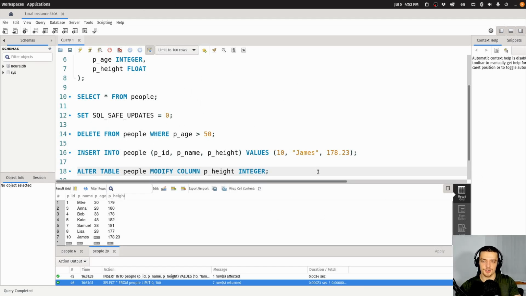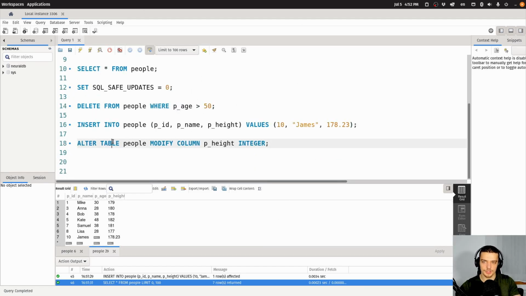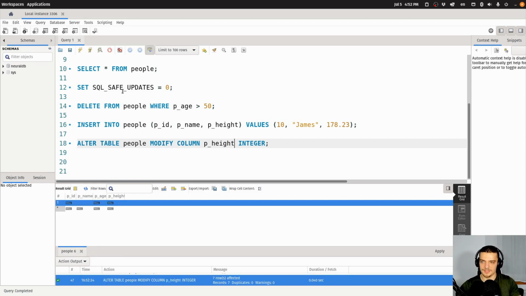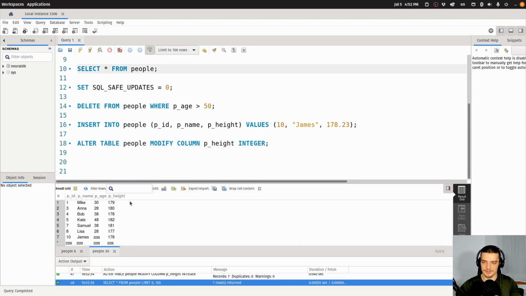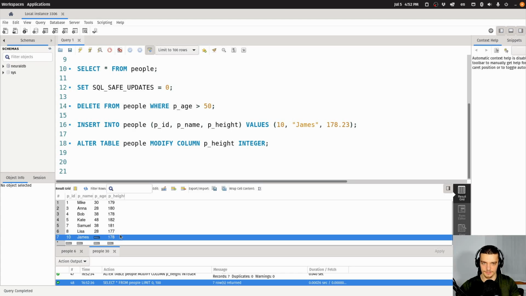I think in other database systems you have to say alter table people alter column p_height. So this might be different in your dialect of SQL. So if I run this now, and if I select again, you can see that James no longer has a floating point number. It was truncated, so it's only 178 now. So this is how you can change the data type and the column itself.